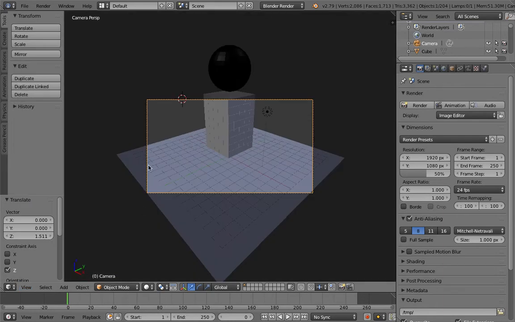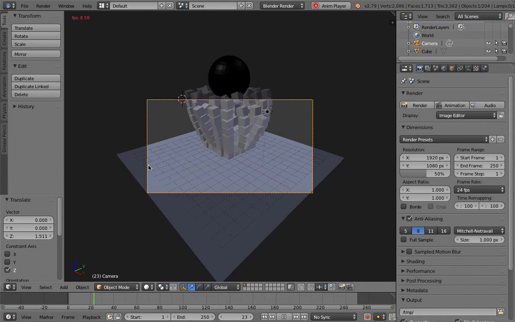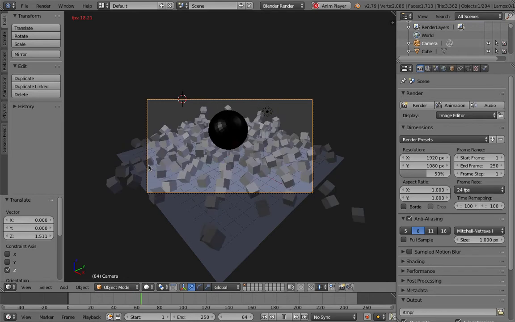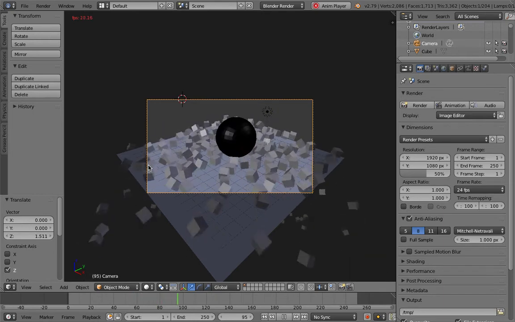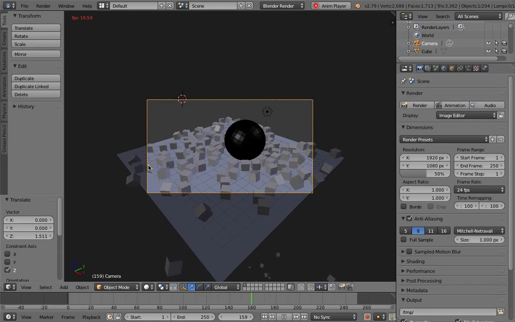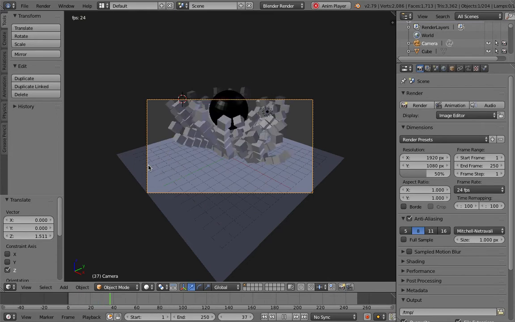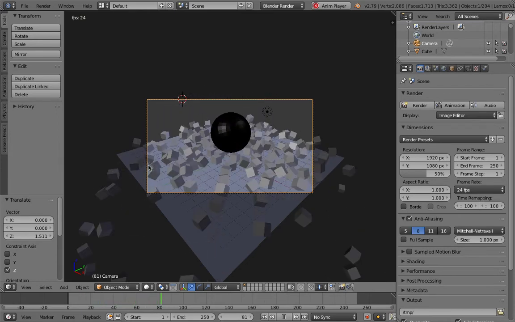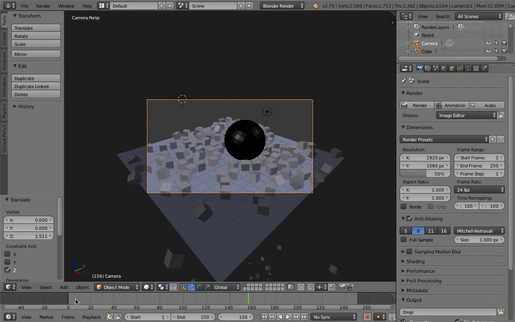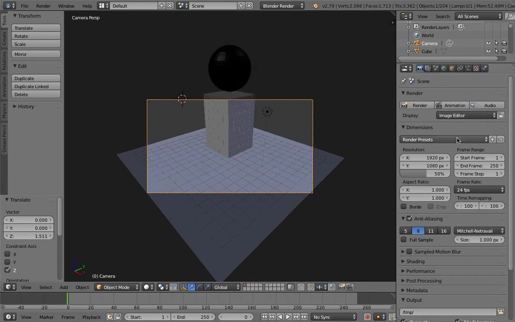So if you play it now, how does it look? We can see that it's going on, and we'll just test it after it's gone like this. Now this is how it actually looked. So that looks good. Now what we also need to do is select the right render presets.